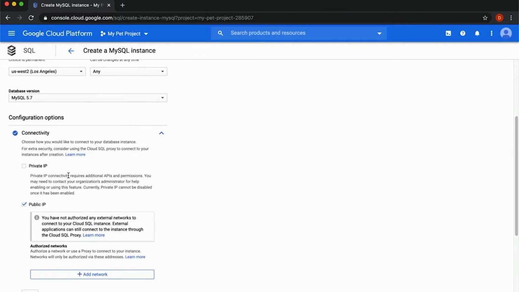We can pick between private and public IP. The main difference is private IP is only accessible inside or through your virtual private cloud, while public IP is accessible from anywhere. However, with public IP, we have two options for connecting to it. We can connect to it via the Cloud SQL proxy or by whitelisting a set of public IP addresses.